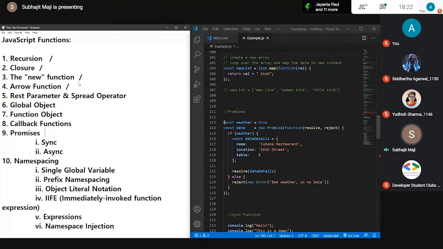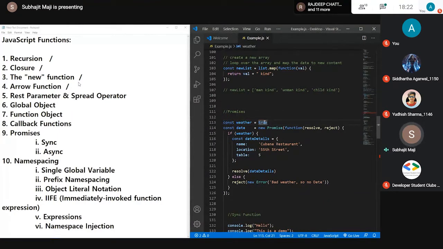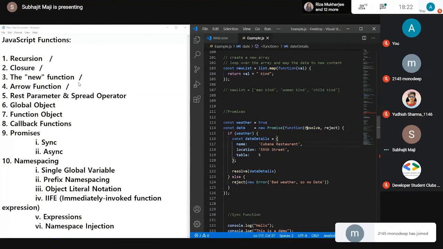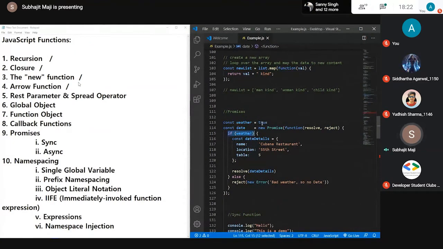Let's say the example is const weather equals true. So we have declared a variable weather. Then const date equals new Promise, function resolve or reject. We have declared these two terms, resolve and reject. Now if weather is true, what will happen is const details, and all these details would be added to date.